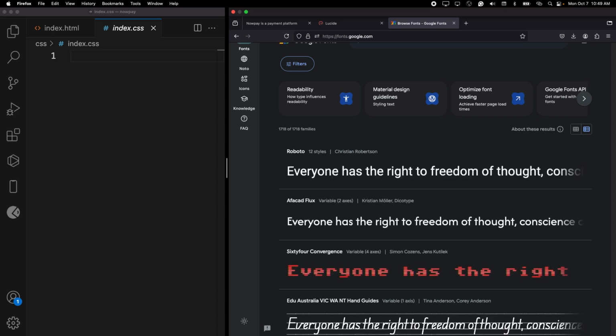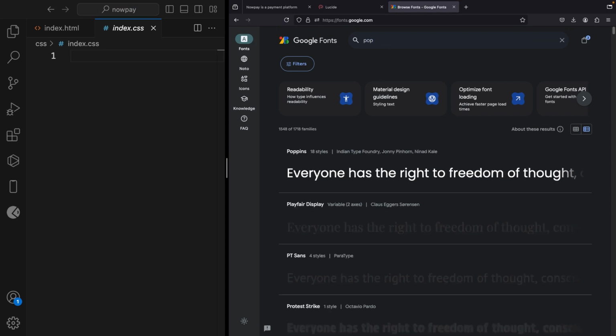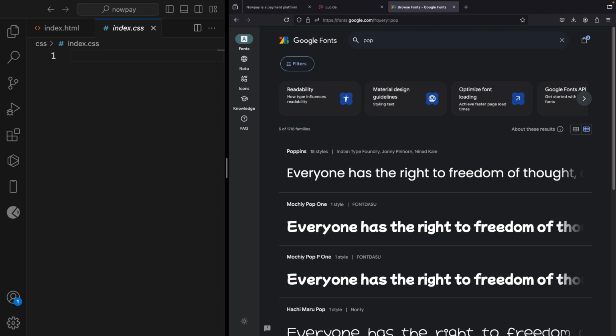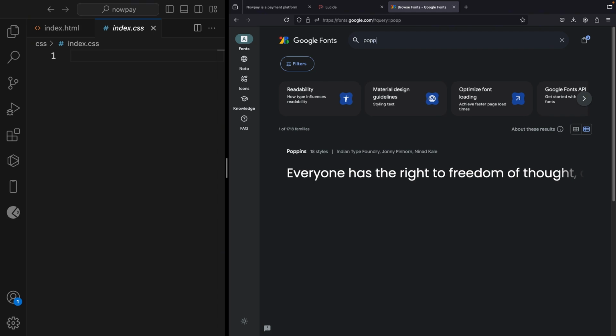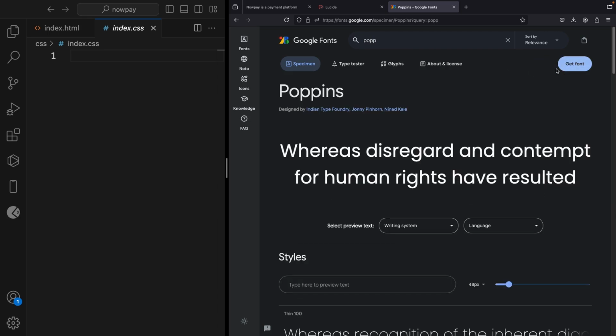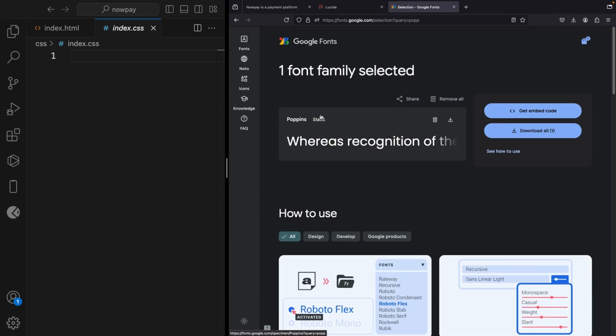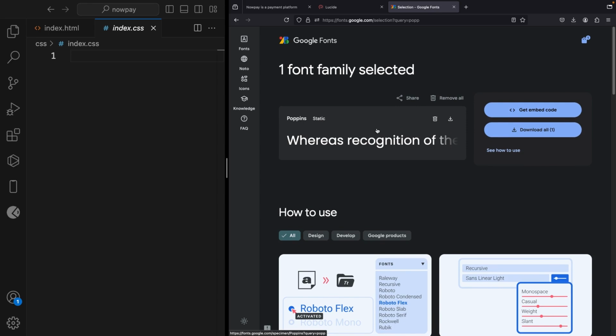Okay, so right here we are going to add some font. The font we're going to add, let's search for Poppins. Okay, so look at this Poppins. We click on it, and let's add it. So you see it's been added. Here, look at it. It's called Poppins. Now we have added it to here.